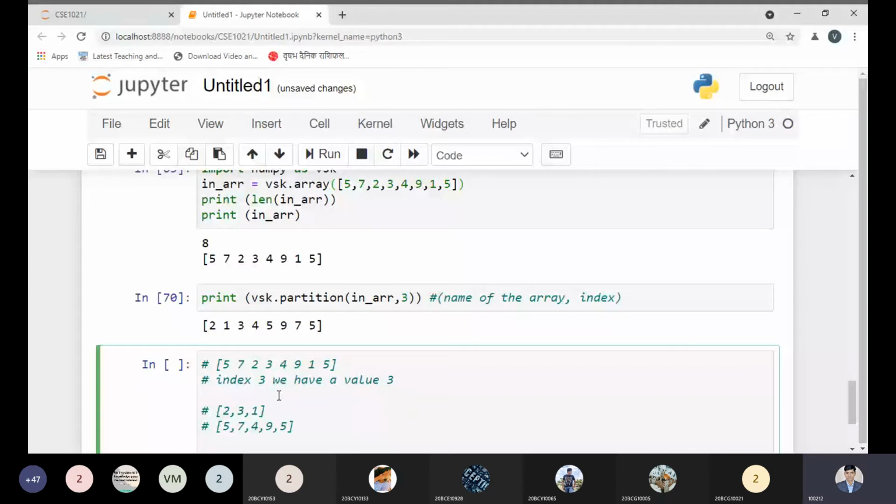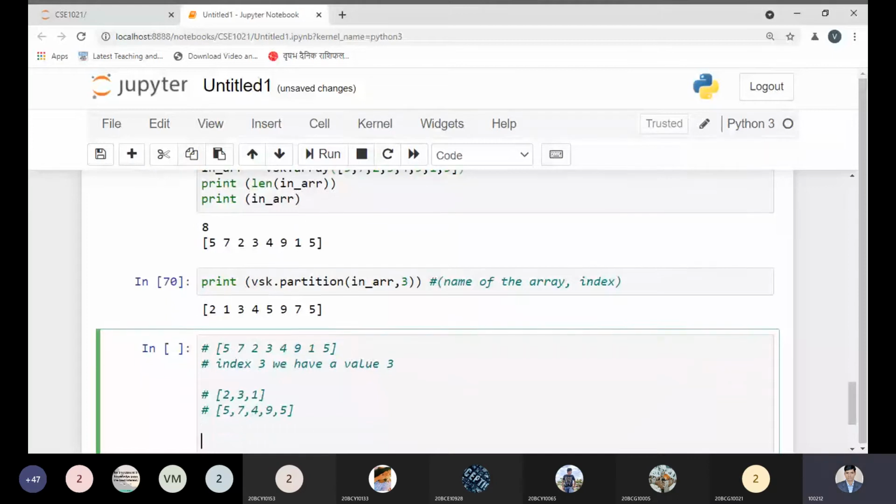5, 7, 4, 9, and 5. So after applying the partition on the array, the index value we have is 3. So 3 has the values 2, 3, 1, and that will come over there without any problem. On the index value we have a value that is 3.